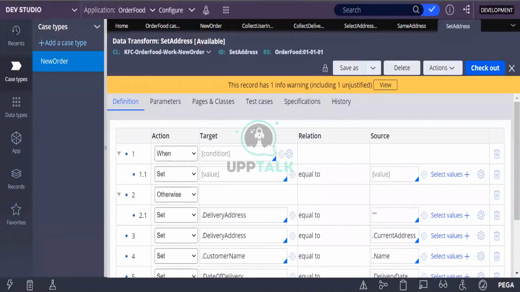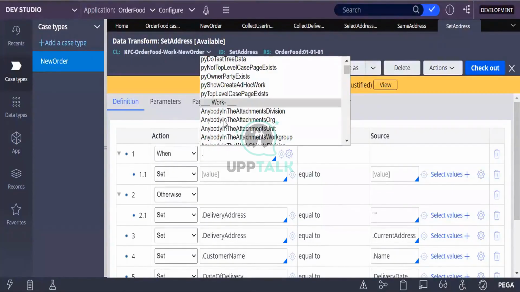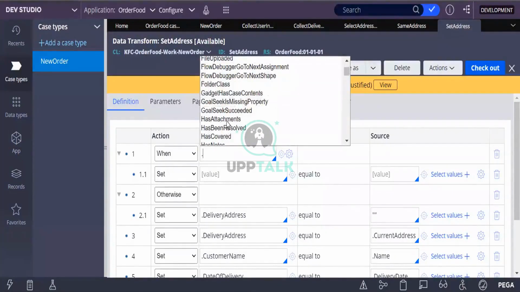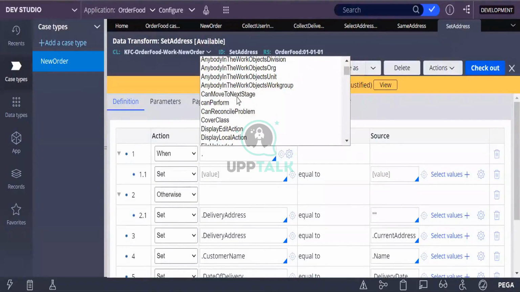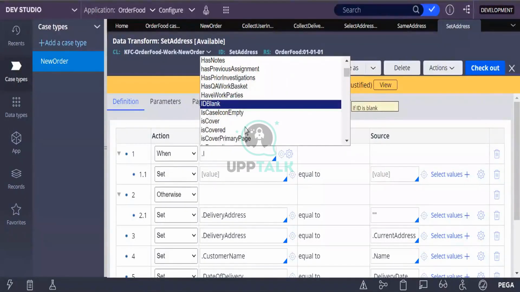You understand? You have to specify the condition for the when rule. What is the property? You click on that dot, you give dot, dot, down arrow, dot. What is the property? Current address and delivery address. No, the property is the checkbox property.